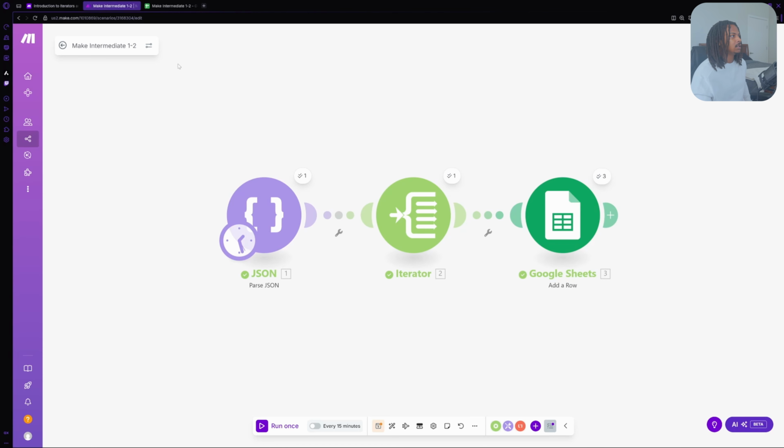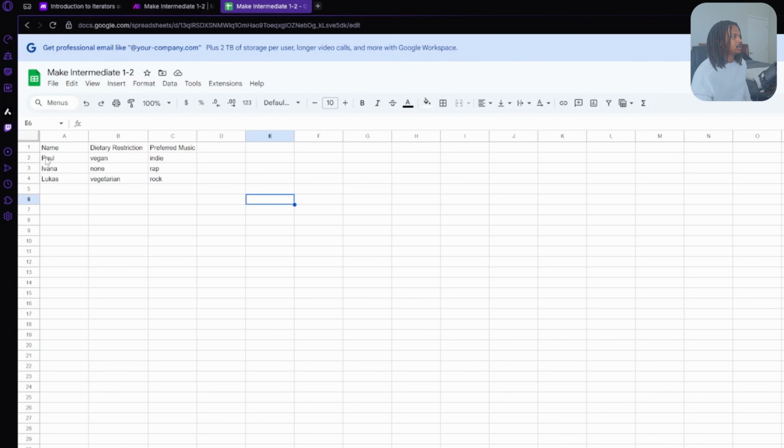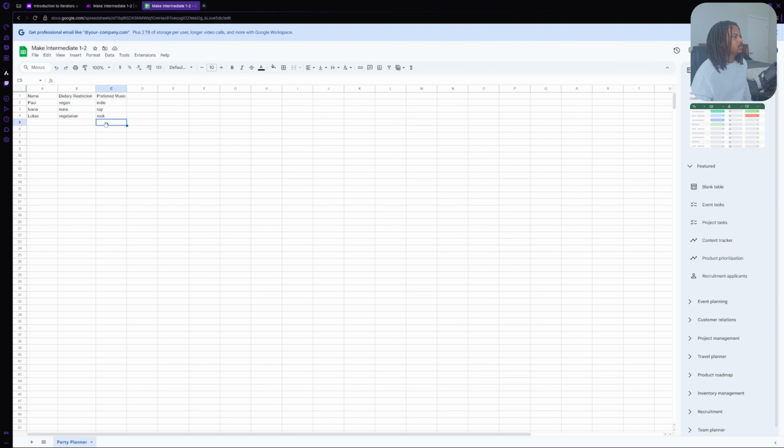So now if we go into our spreadsheet, you will see that we have all the information populated from the JSON module that we created. That's great. We did exactly what we were meant to do.